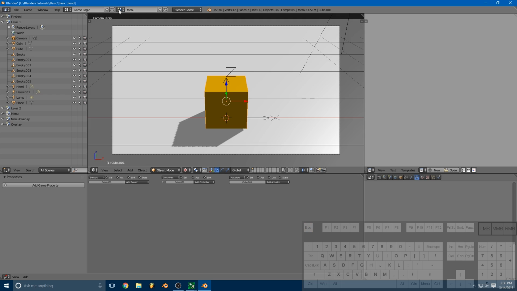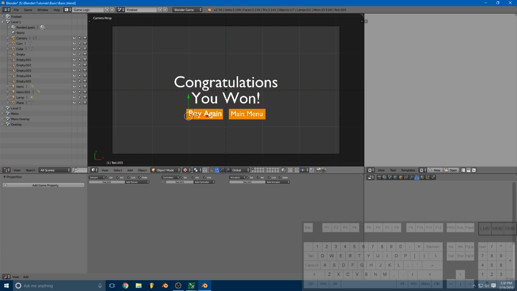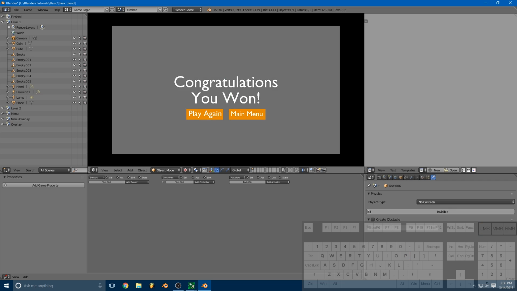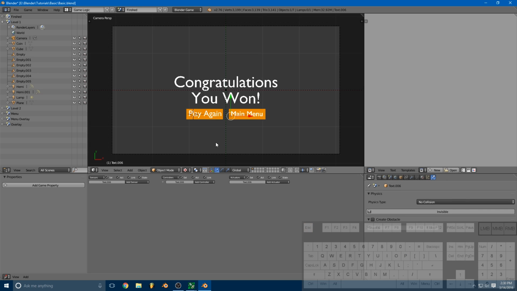So again, remember we need to go to the finished level, select the text on the button, go to the physics tab, instead of static, do no collision. Same with the other one. And now if we try out this scene, they no longer do that.